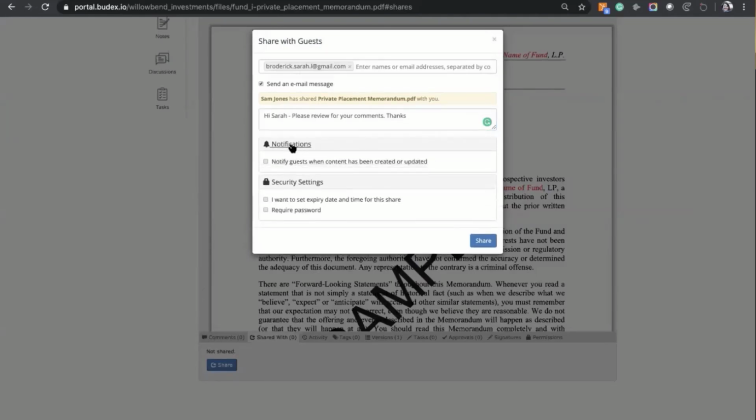I can also set up a few different notifications. So if I knew this document was going to continuously be updated over time and I wanted Sarah to have access to it, I could actually click to notify that person via email if the content has been updated at all. I can also set security settings.